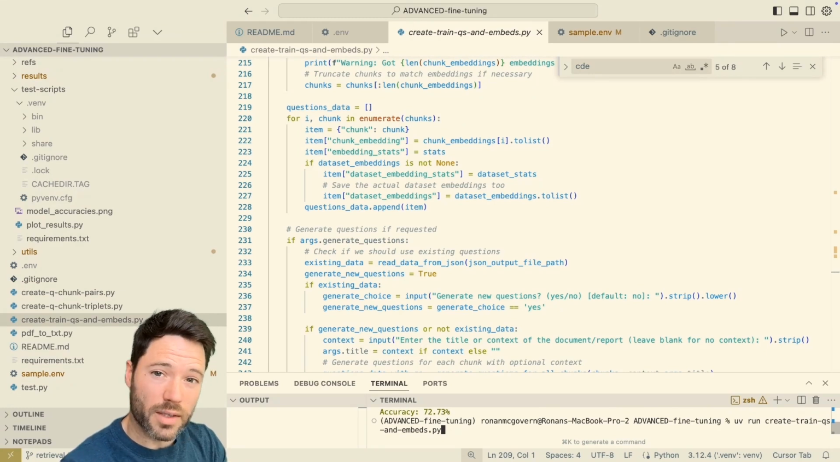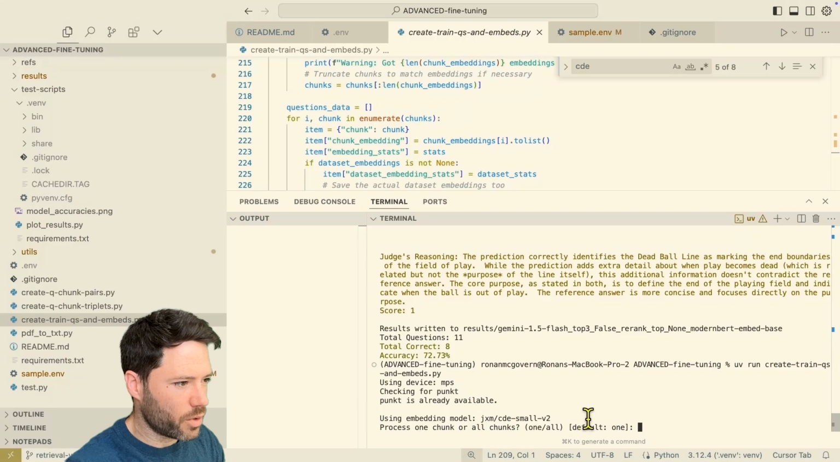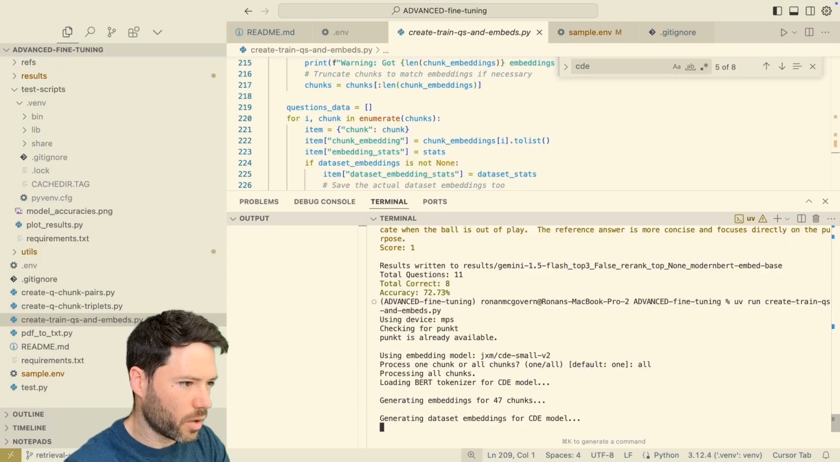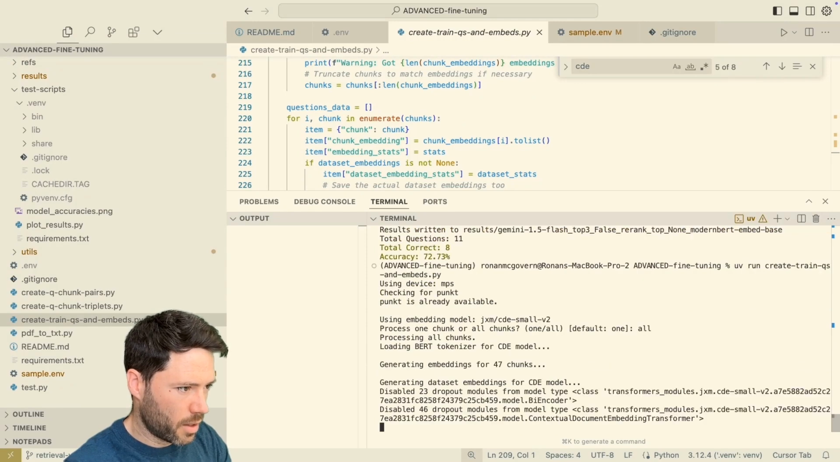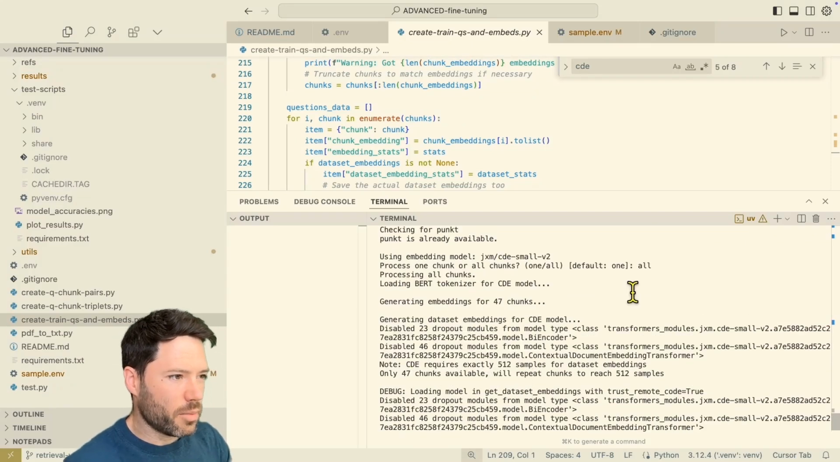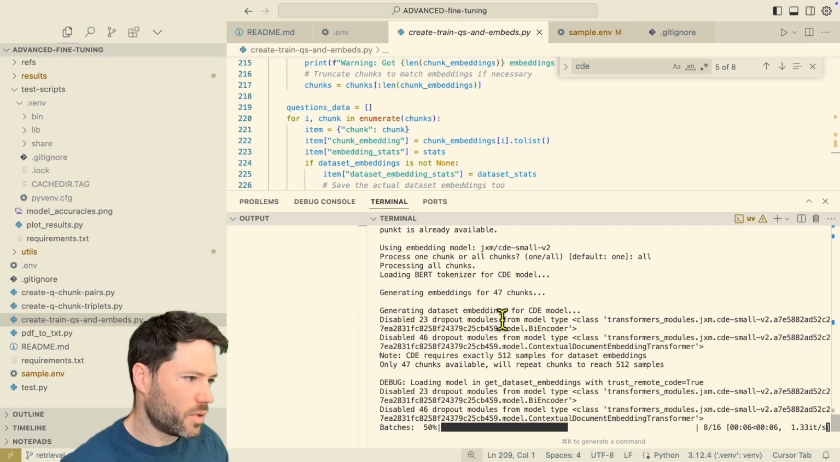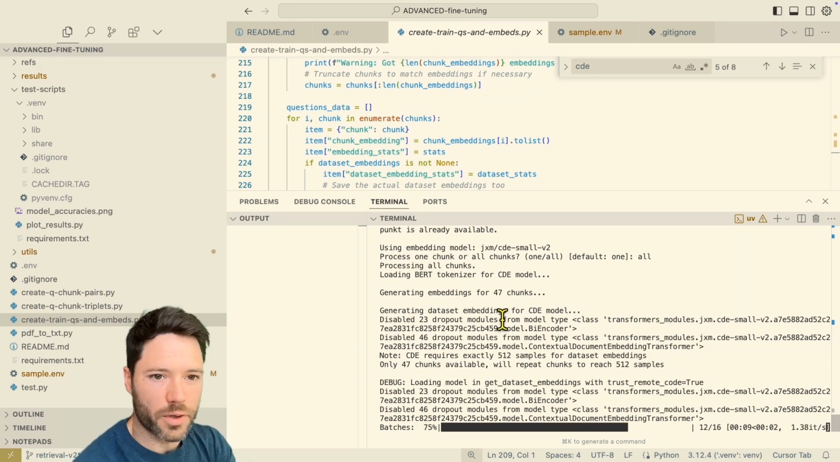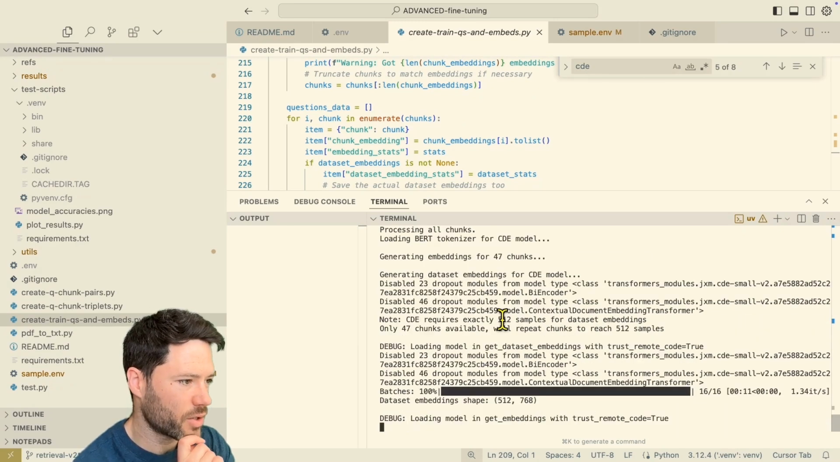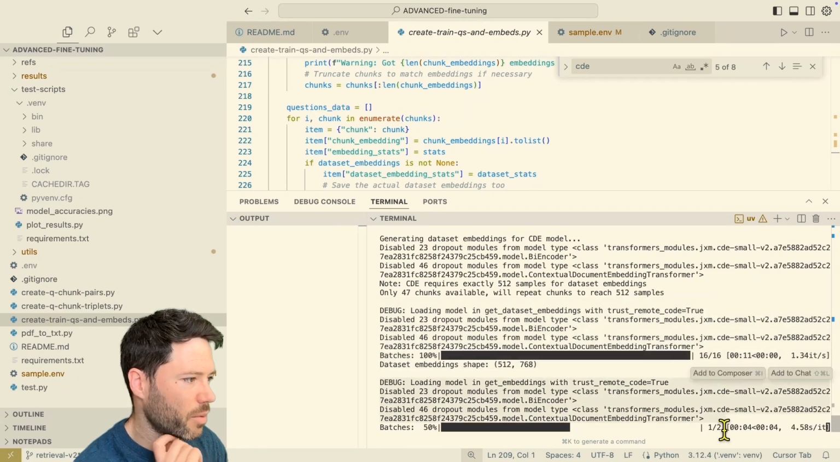But I also want to create the data set of reference embeddings. So I'll run that here. And you can see we're using this CDE embedding model. I'm going to run it on all of the chunks. And you can see here, it's generating a dataset embeddings for the CDE model. And once it's done that, it will move to calculating the embeddings for each of the chunks. So first the dataset embeddings, the reference dataset, then the chunks. See, so here, now it's going to start to calculate the embeddings for the chunks. So first the dataset embeddings, next the embeddings for the chunks.